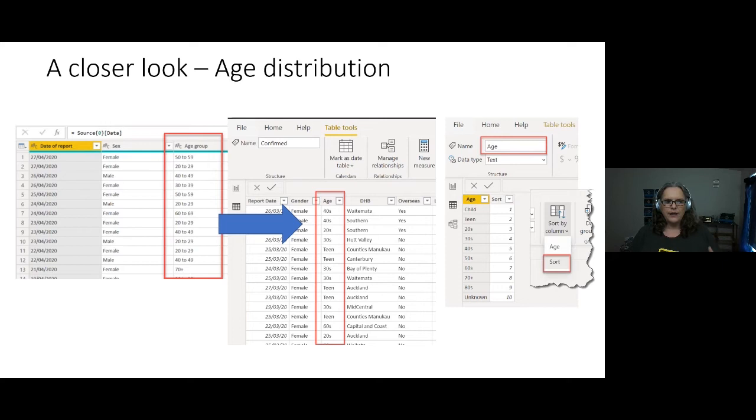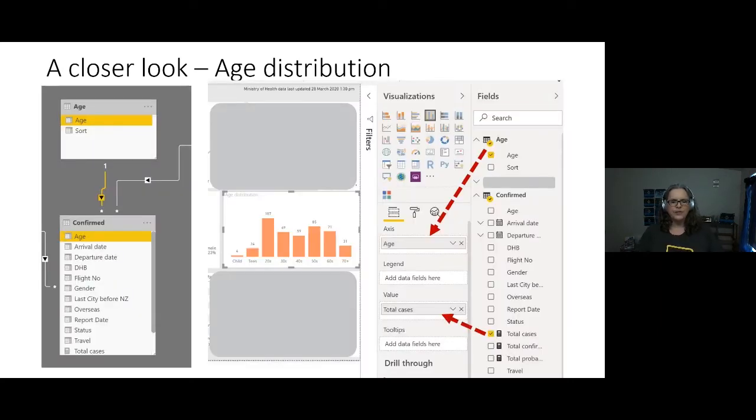Then you can tell Power BI to sort the age column by the sort column. I hope that makes sense. So when it comes to sorting by age, it will use the order in the sort column and not the alphabetical order that the age column would be sorted by. When I use that in the dashboard, I will drag the age column from the age table into the axis well, or bucket, as they are called in the visualization pane. And I will drag the measure for the total cases into the values. And that's all I have to do.